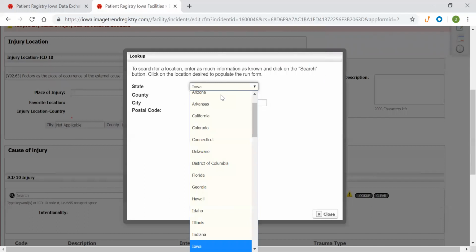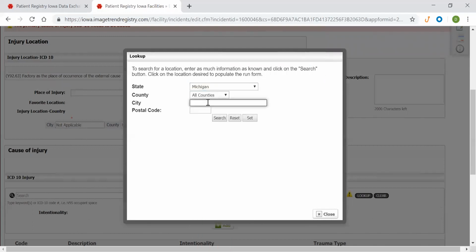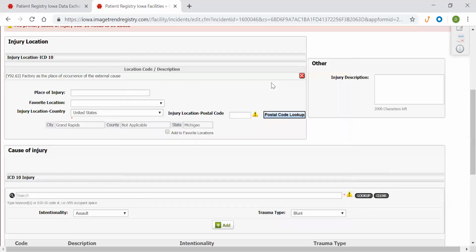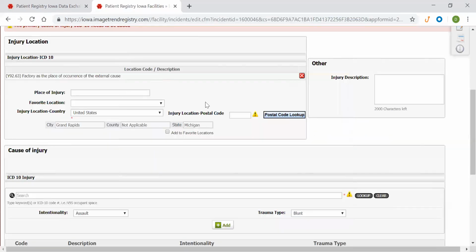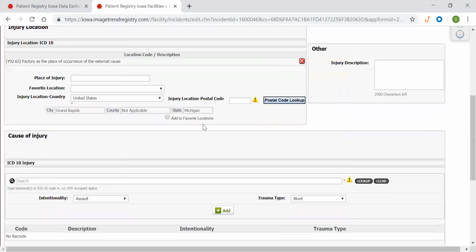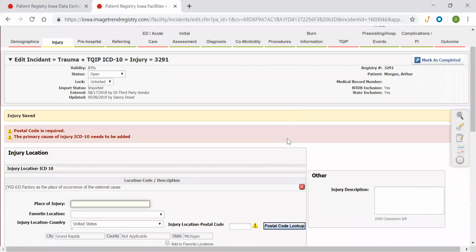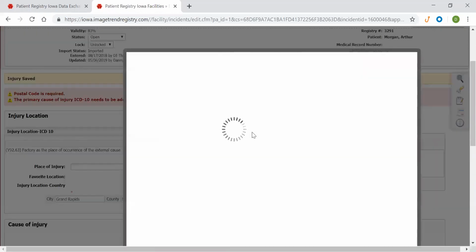This is annoying. Grand Rapids. So we'll set that. So I did not enter the county, and as you'll recall, the city and the county were causing errors on here. So what I'm going to do now is save this. And then just to check that the city error is corrected, I'm going to run the validation.